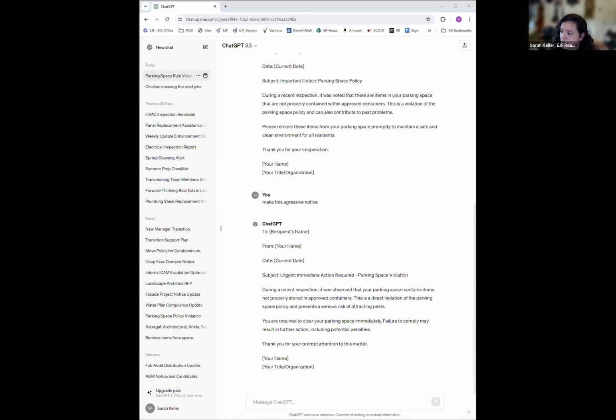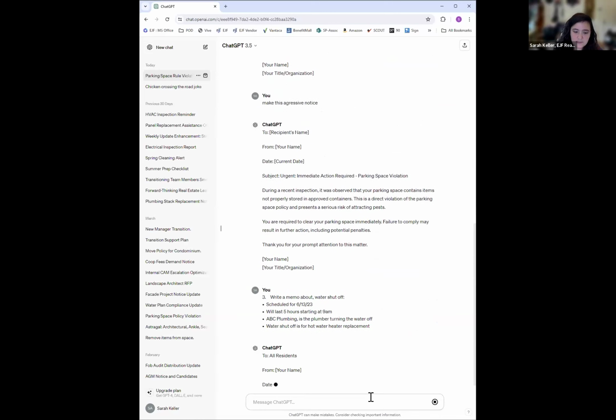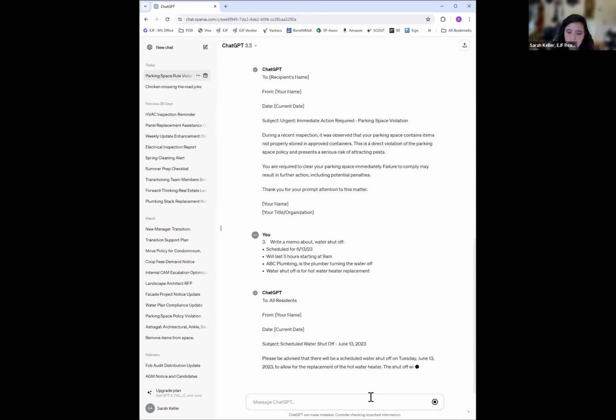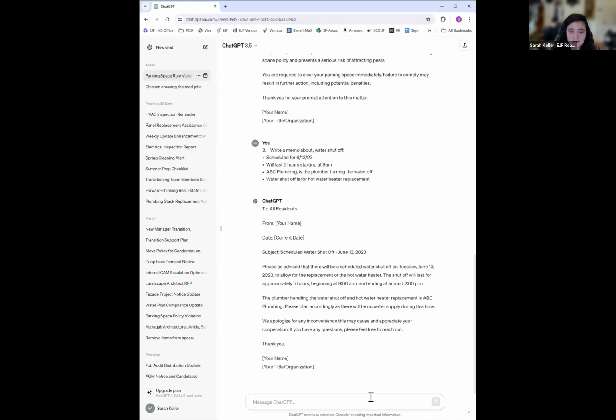So another thing we can do is have it generate a memo based off of bullet points. So I gave it specific information on a water shutoff. And now it's putting it into a nice tidy email for me to just copy paste, adjust a bit, and send.